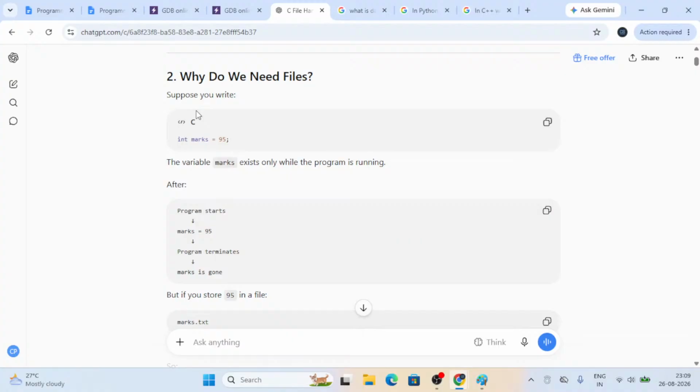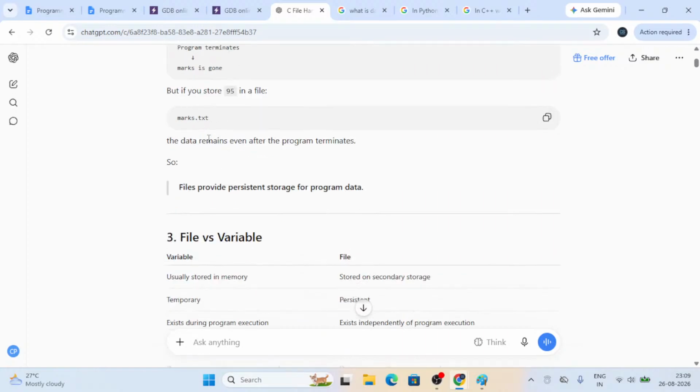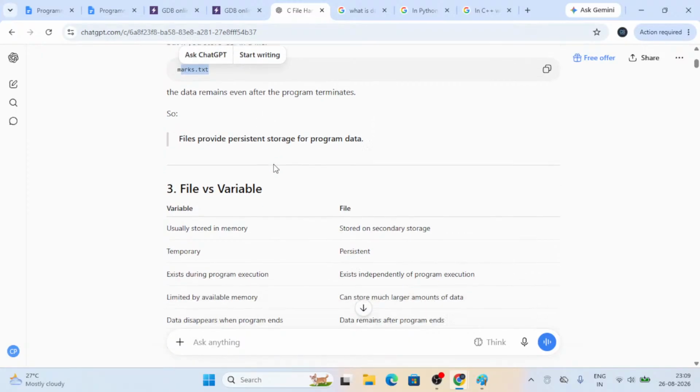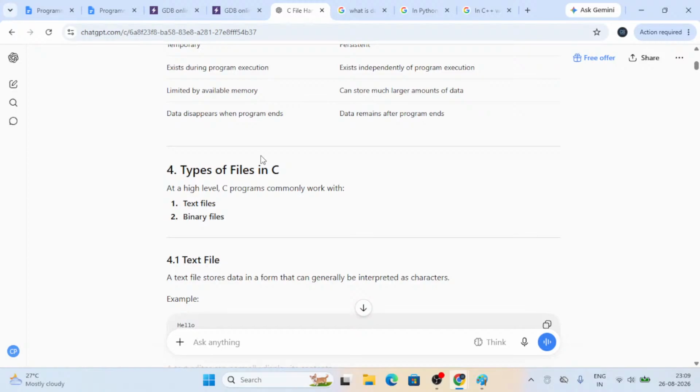So why do you need files? After the program runs, the marks, say 95, are lost. But you want to store these marks, so you will create a .txt text file and store it in the SSD permanently. Variables are temporary and exist during program execution, limited by available memory. Files are persistent, exist independently of program execution, and can store much larger amounts of data. Variable data disappears when the program ends; file data remains after the program. So that is the difference.